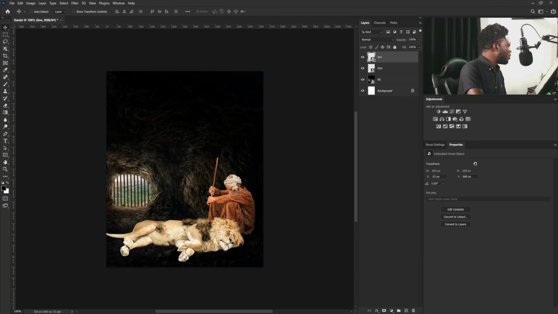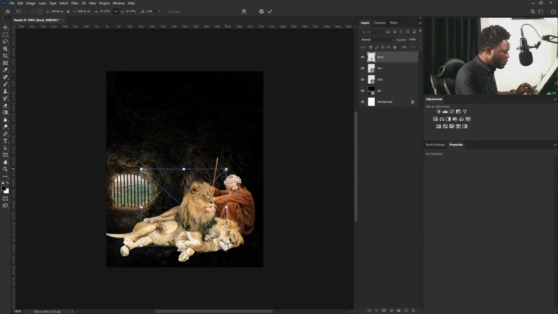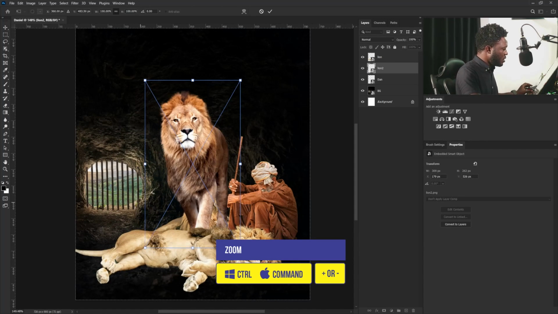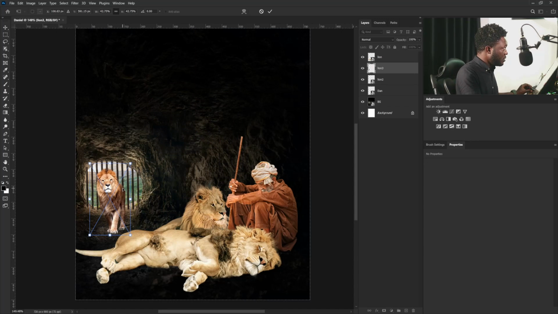All right, then I'm going to drag the next lion image in, and this is going to come right here, and I'm going to make this smaller, and this is going to come right about here. Then I'll drag the next lion in, so this is going to come here, and I'm going to make this smaller. All right, so I'll flip this way.